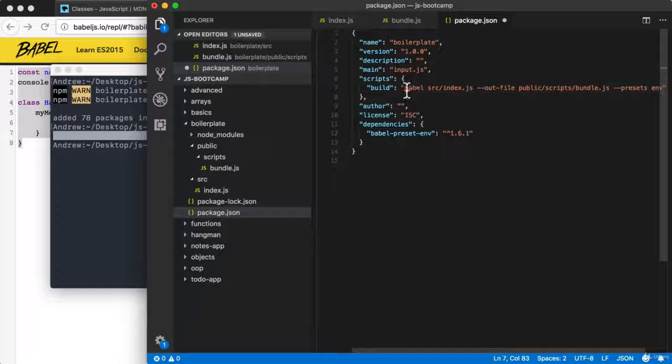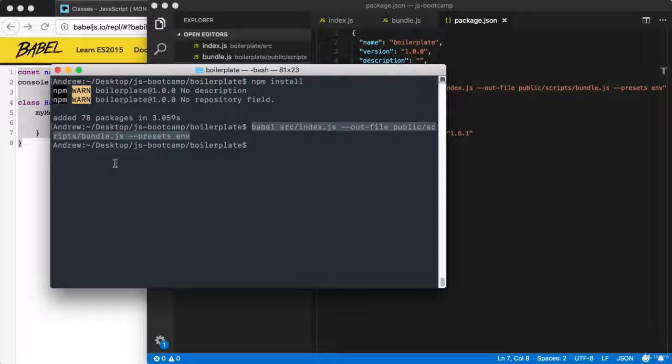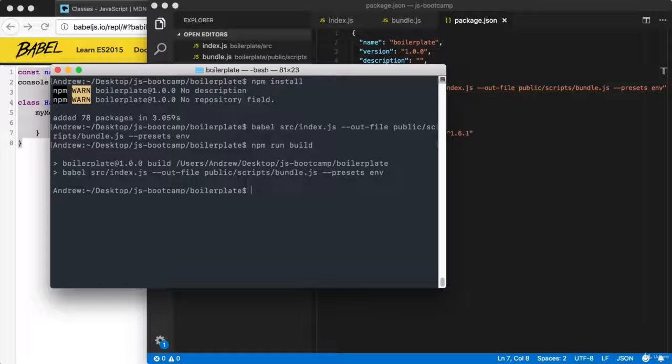Now we can run this long command over and over again using this shorthand build. Let's see how we get that done from the terminal. Right here, all we have to do to get this done is use npm run followed by the script name. In this case, npm run build. If I run that shorthand, what do I get? I get the long script running behind the scenes, and we get the exact same output.